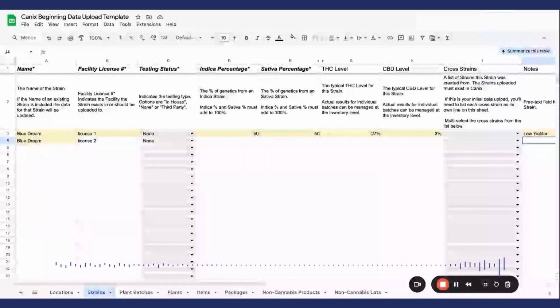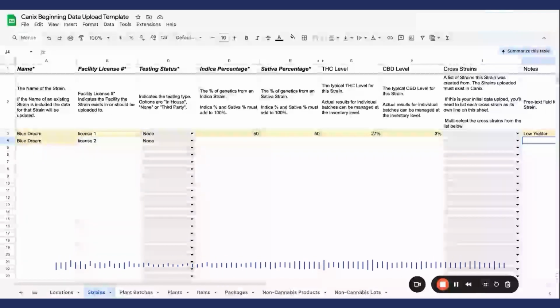If you have this strain in multiple licenses, you'll want to make sure that you repeat this row and enter the license number for each row that this applies to. Or, like I said at the beginning, if you have a different file for each license, just make sure that you copy that license number down through all of the rows.